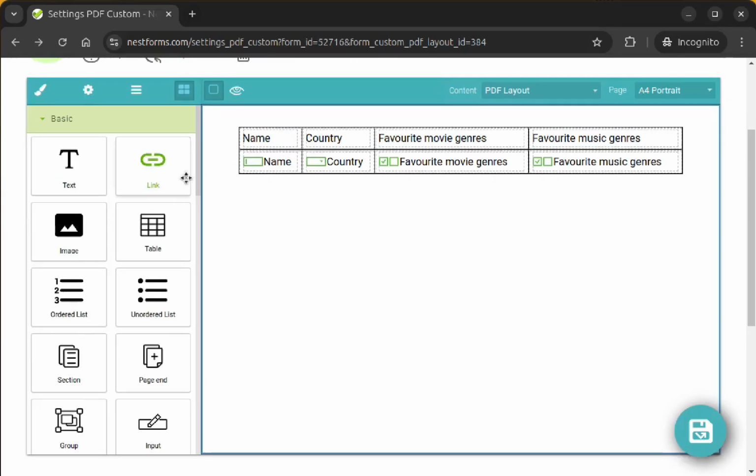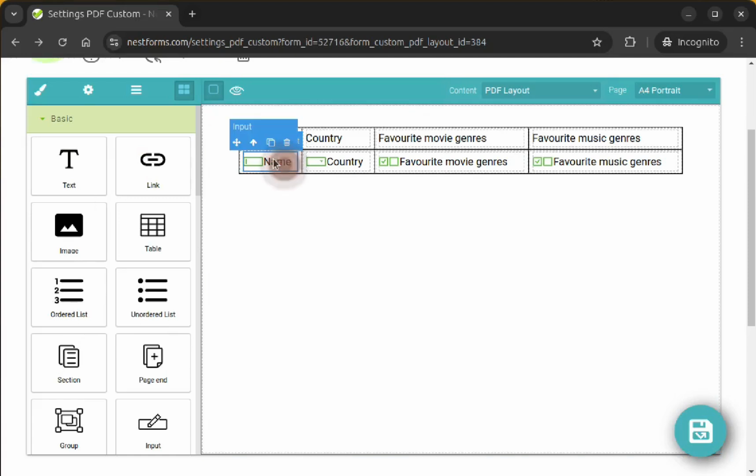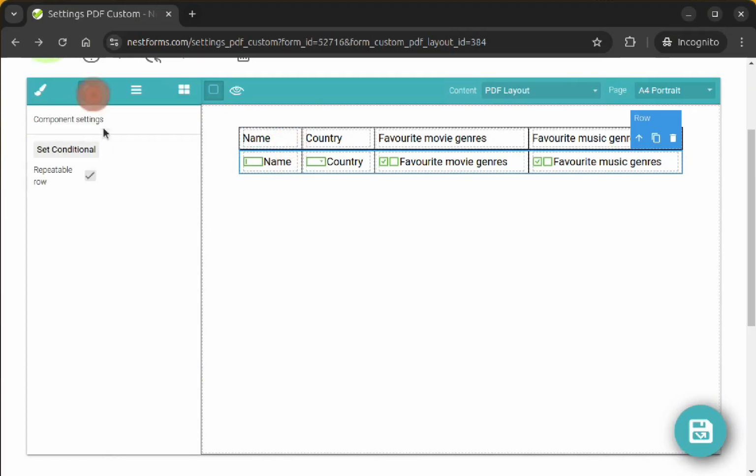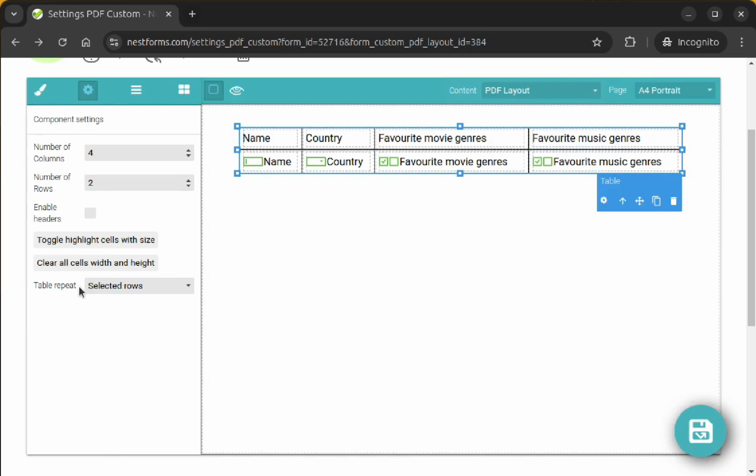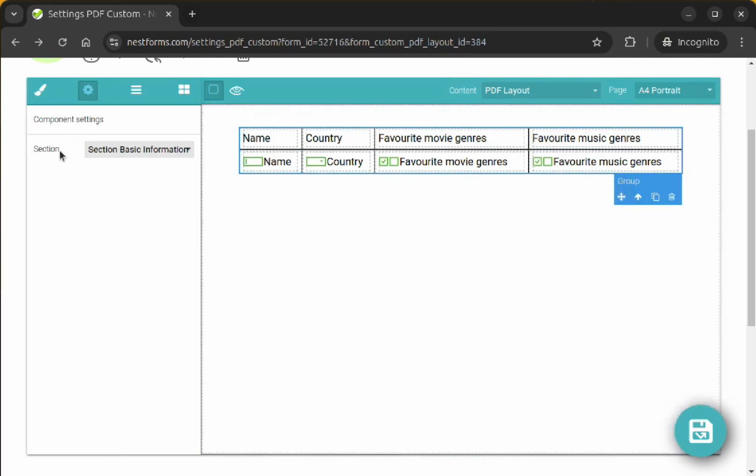So let me summarize the specific component settings. Get to the row component settings and make sure you have repeatable rows set. Get to the table settings and make sure that table repeat is set to selected rows. Get to the group settings and make sure the correct section is selected.